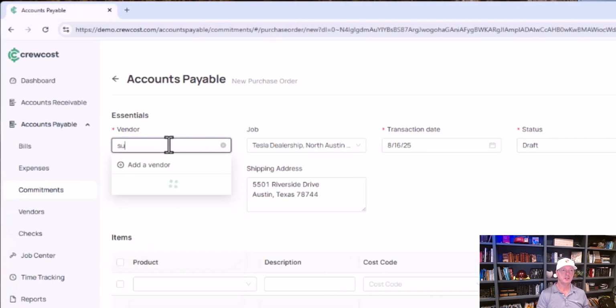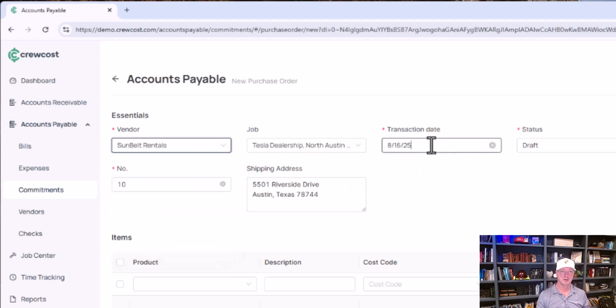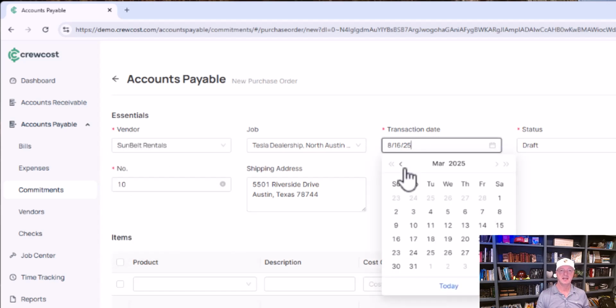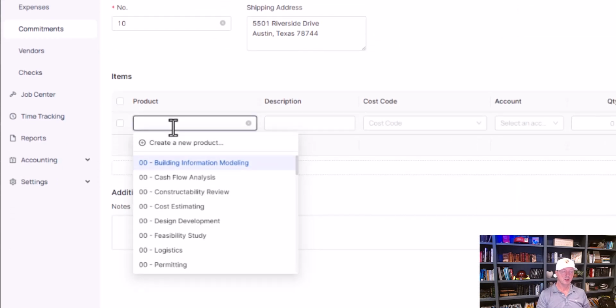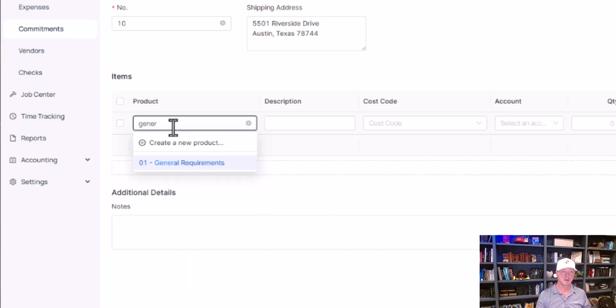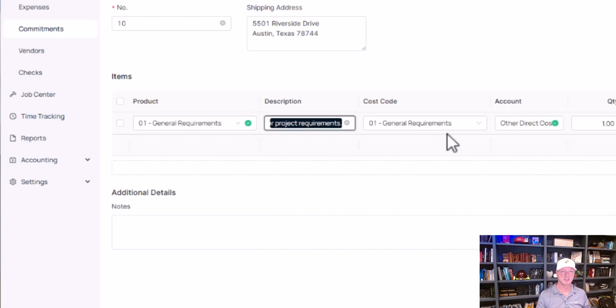In this example, I'm going to choose Sunbelt Rentals. Pick my transaction date. We're going to choose a product. In this case, I'm going to pick General Requirements. And this is going to pre-fill all of the subsequent fields.